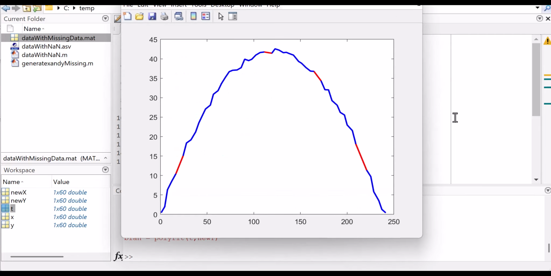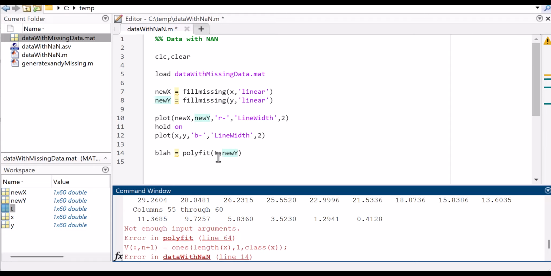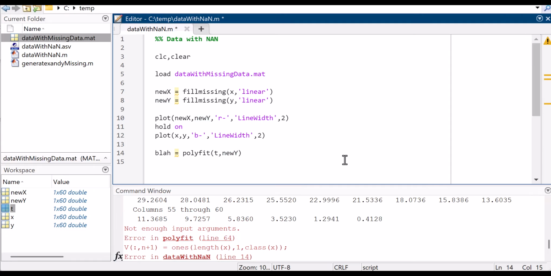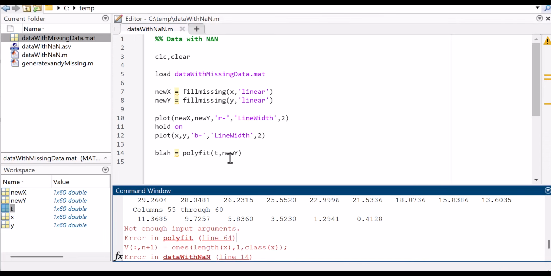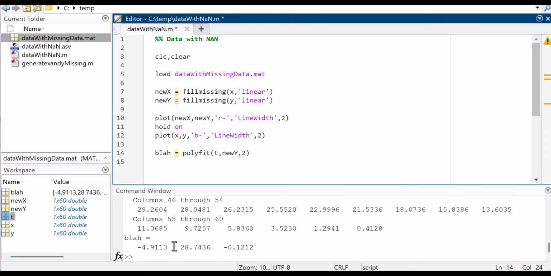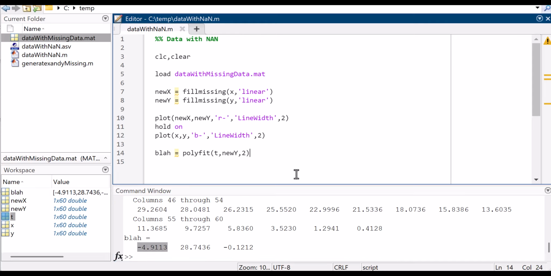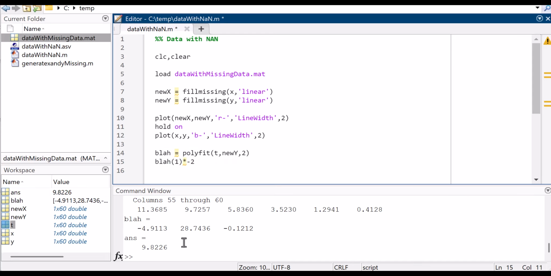Maybe I can't. Why are you being like that? Not enough input arguments. polyfit. Oh, I also need to tell it it's a squared. Okay, so that's negative 4.9, which is actually really close, times negative 2 to 9.81. So good, even with putting in the stuff, it still comes out pretty good.